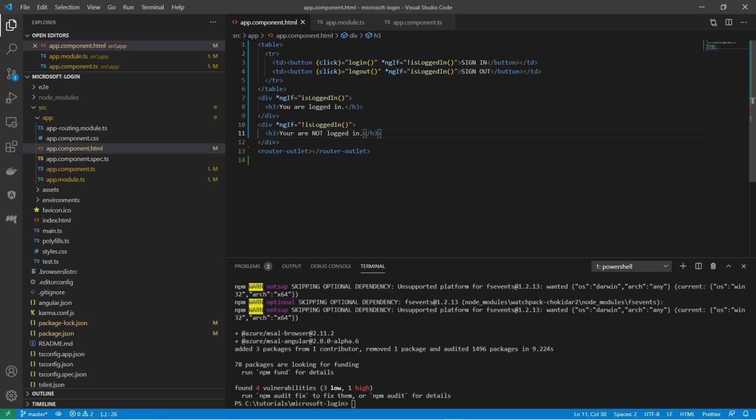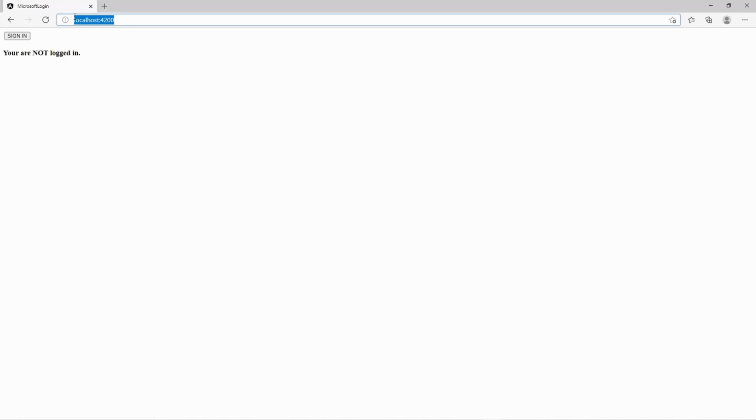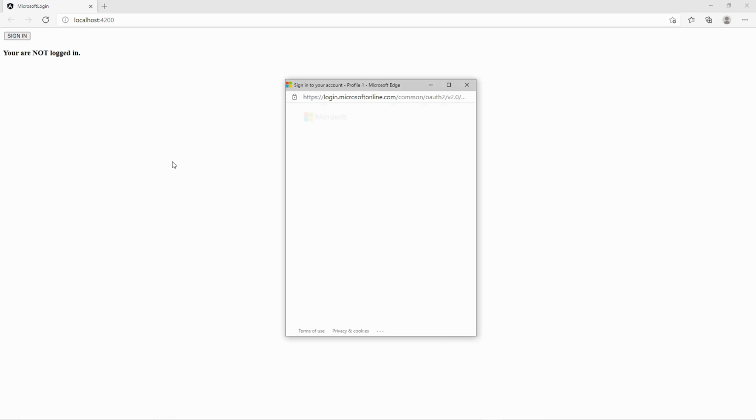So let's take a look at how the web page looks. And now we have opened our web page. Look at that. We have the text, it says you are not logged in, and we have a sign in button. Let me try out the sign in button. And as you can see, I am being redirected to the Microsoft login page in a pop-up window. And let me try the login. Enter the password. And there you go. You see it now says you are logged in, and I have the sign out button.